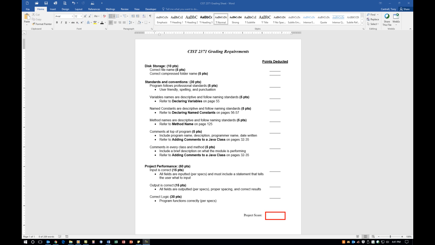You must include comments at the top of every Java application that consist of the program's name, description, programmer's name, and date written. You should also have comments at the beginning of each method explaining what function the method is performing. The project performance section is worth 60 points.